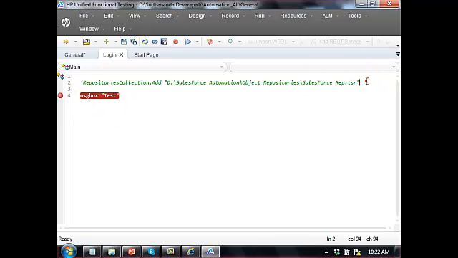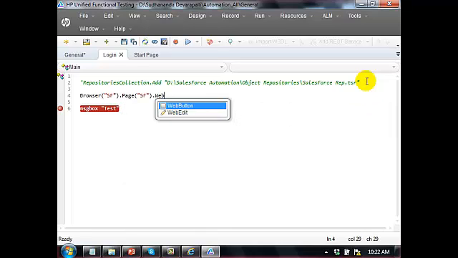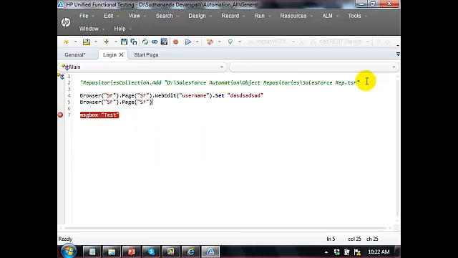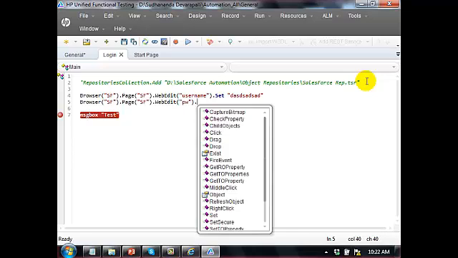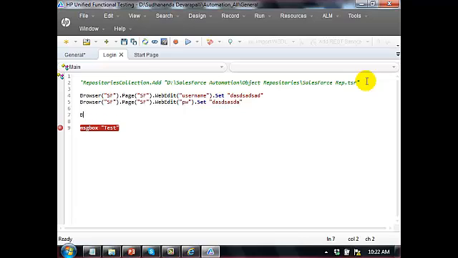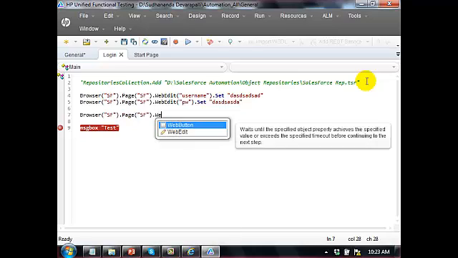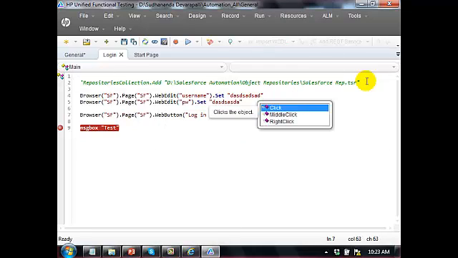Now let me write this script here. Browser dot page dot web edit of username dot set. I'll give some junk username, because I'm not doing any validation for now, and page Salesforce dot web edit of password dot set. I'm giving some junk password. Browser dot page dot web button of login dot click.